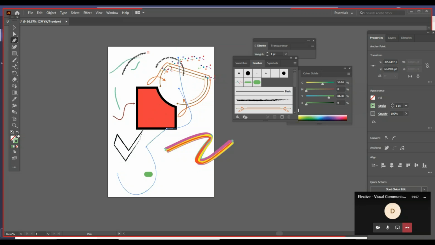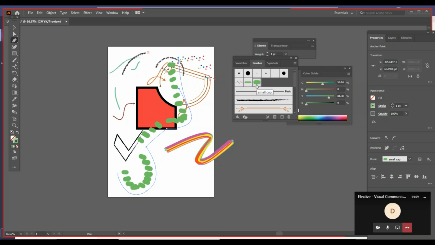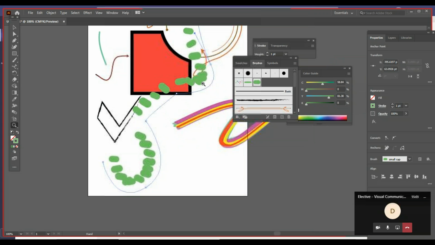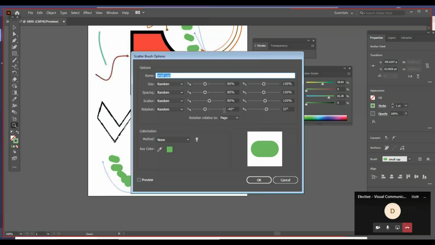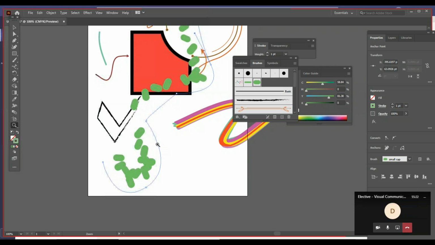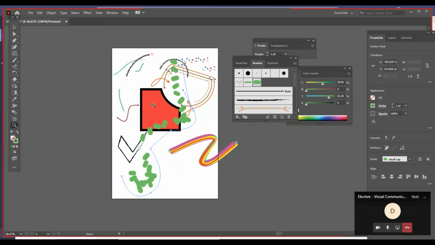I will swap this. So I'll give this. So you see that it is scattered in a way that there is minimum variation. I would say I need more variation in the rotation. So I will give more variation in the rotation, scatter and random and all that, a little bit more. So when I give that, apply to strokes, it changes.